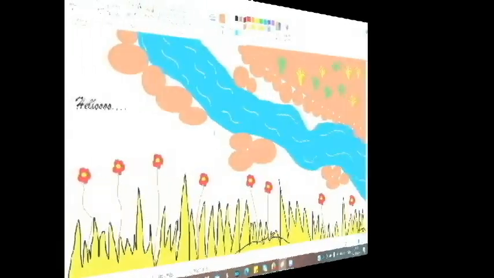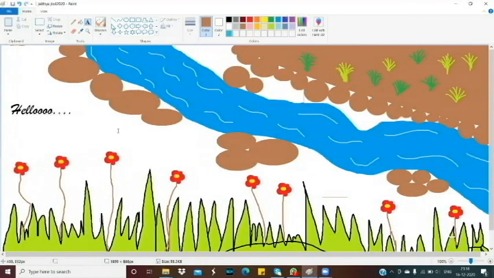Listen dears, how is it? Beautiful picture, isn't it? This is drawn by a small kid. You also can draw beautiful pictures like these. In the next video, we will discuss some tools to draw pictures like these in MS Paint and how we can type on our picture.